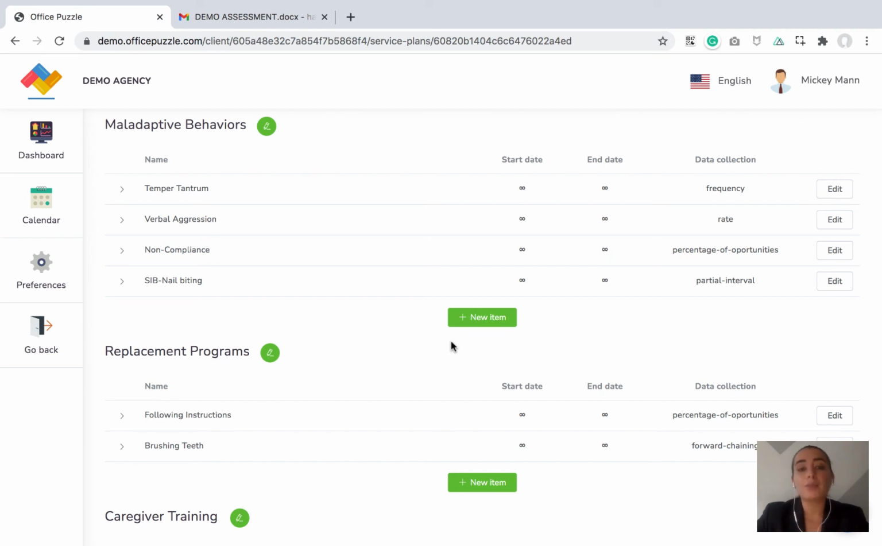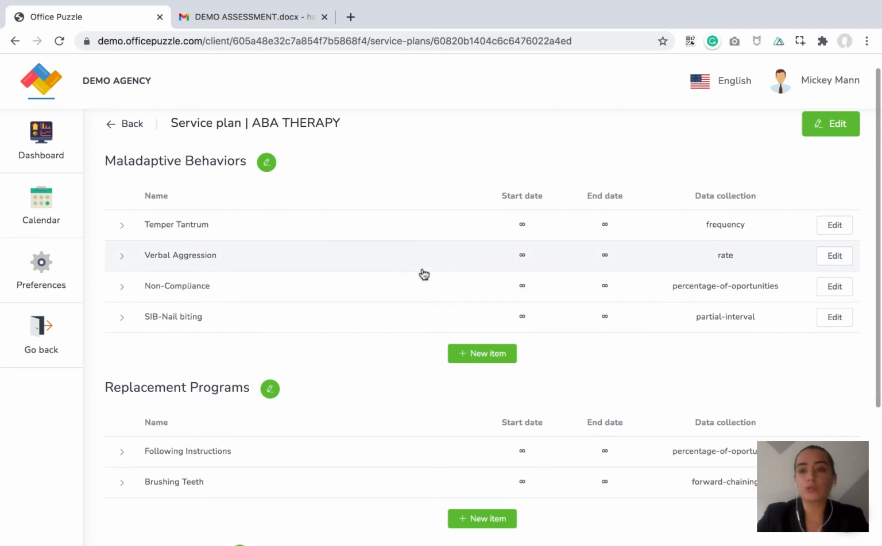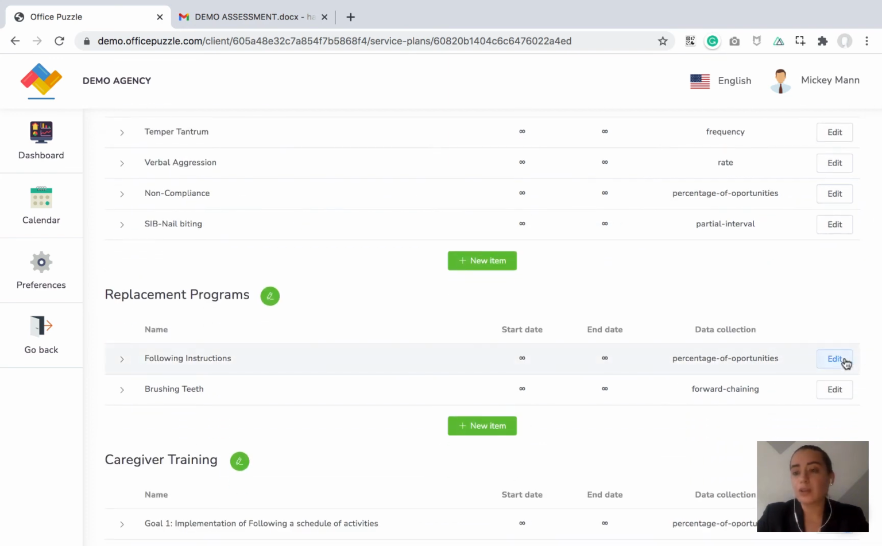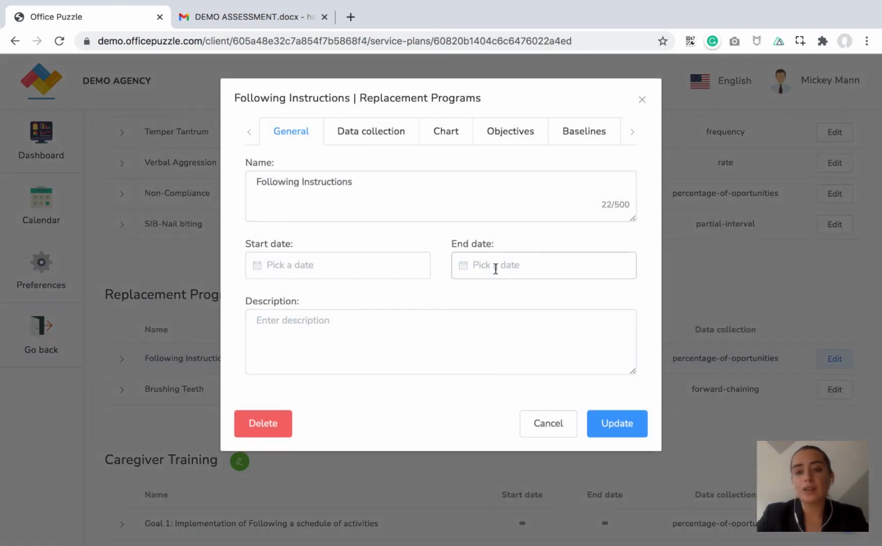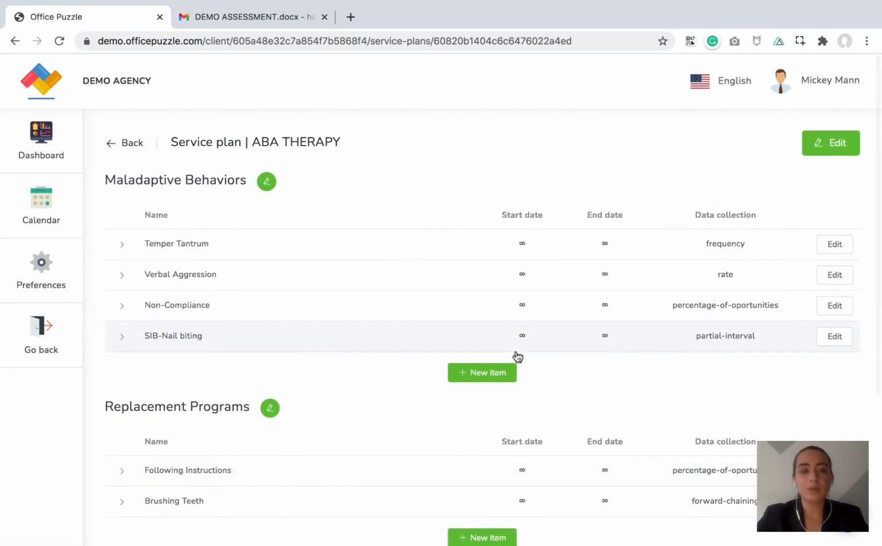What if a program was mastered? You just go to the program, click on edit, and add the end date here. This will prevent the system from continuing to generate data sheets for a program that is already mastered. So that was it for the service plan.